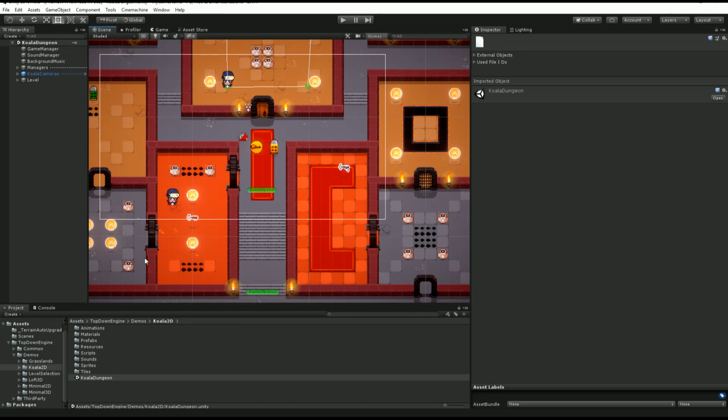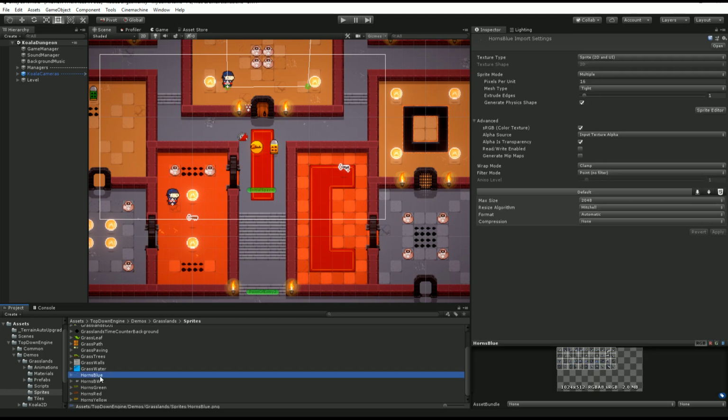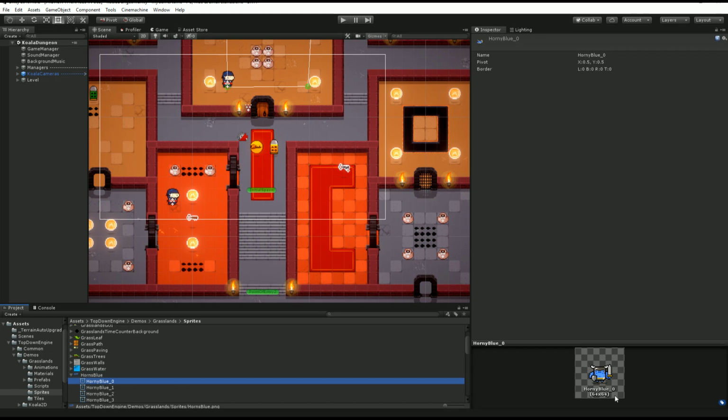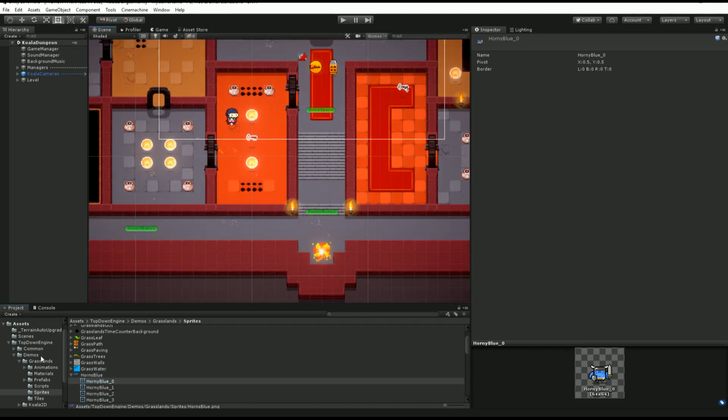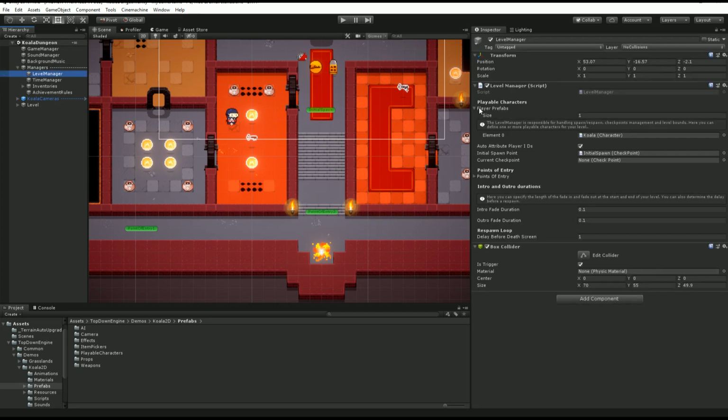So one way to do so is, suppose you have already sprites. So I'm going to use the ones in the Grasslands demo scene, and you'll see they look a bit like this guy. So what we're going to do first is, into our Koala 2D demo scene, we're going to locate the prefab for our character. One way to do so is to select the level manager and say, hey, what character is used in this demo? And in this case, it's the koala. So if I just click on that, you see that it auto selects my prefab.